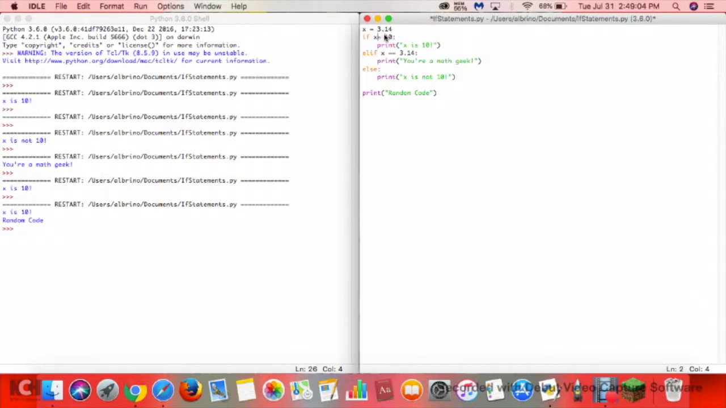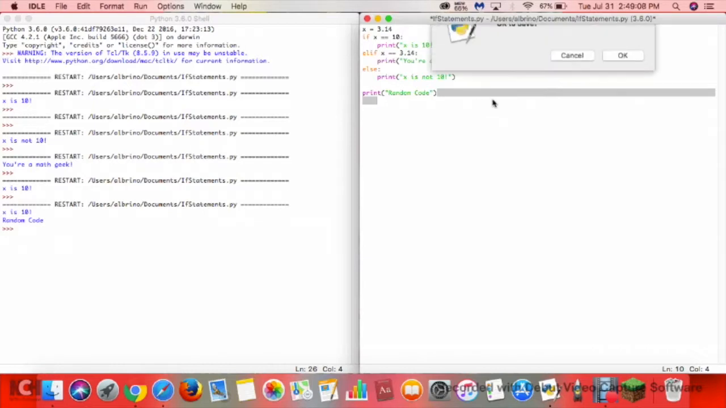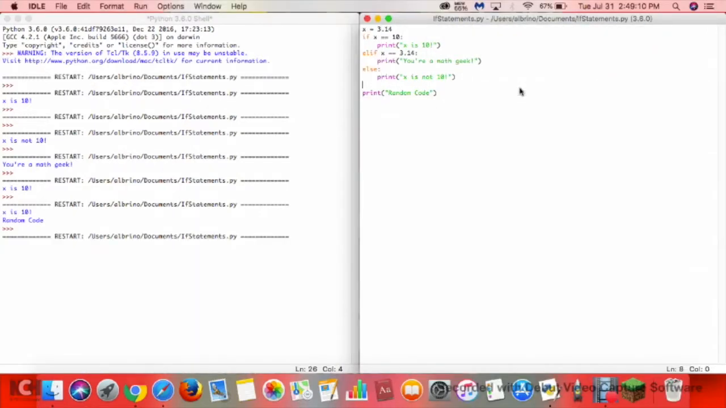Let's change this back equal to 10. And print this out one more time. There, x is 10. Well, no. Silly me. It's on 3.14. Anyway, let's take this out.